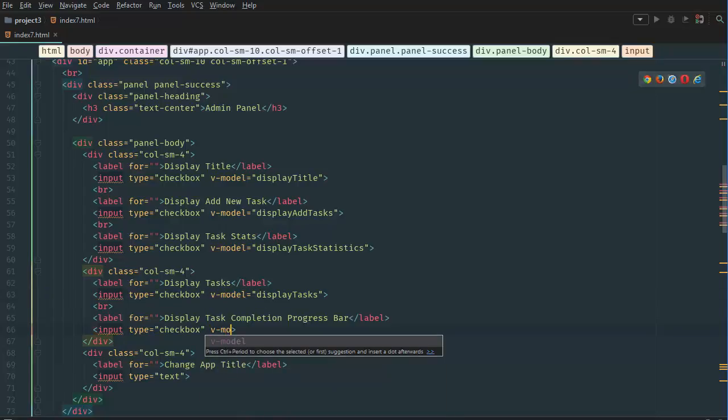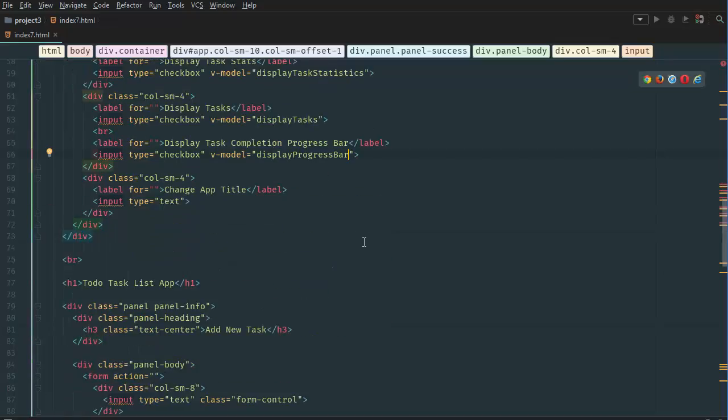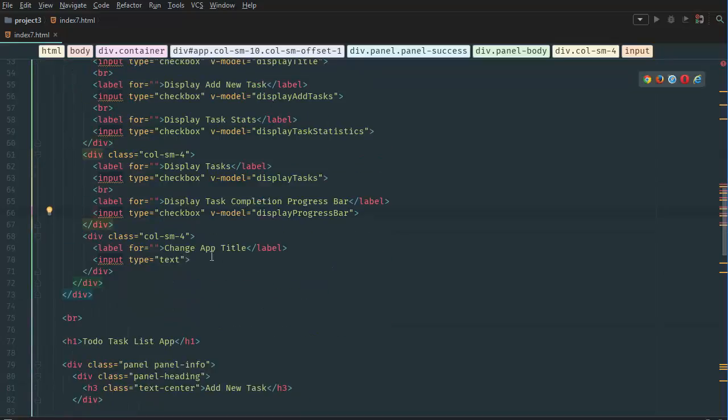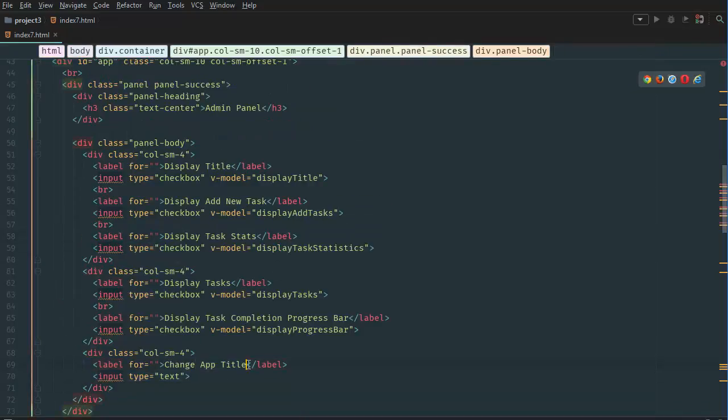I'm just naming all these at one go, so it'll be really easy to see and program on to see how these programs work. So VModel, this one will be completion progress taskbar. So this display progress bar. And this one is not a checkbox. This is the change app title. The Vue.js portion will be programmed later on. So now that we have the VModel portions coded, let's go down to our Vue.js instance and actually input the VModel data binds.